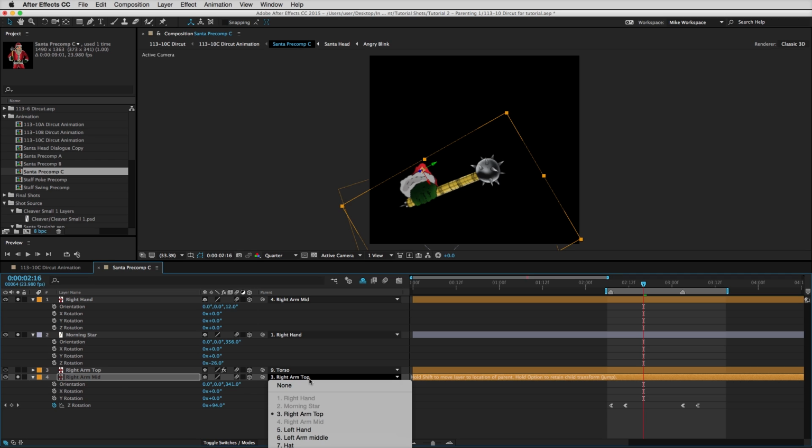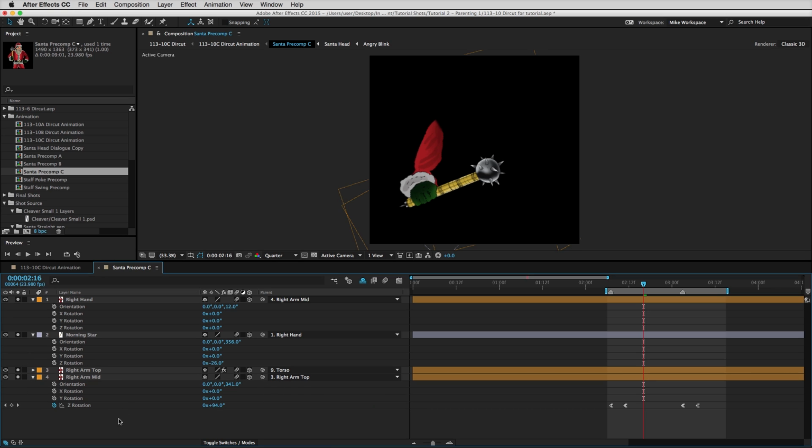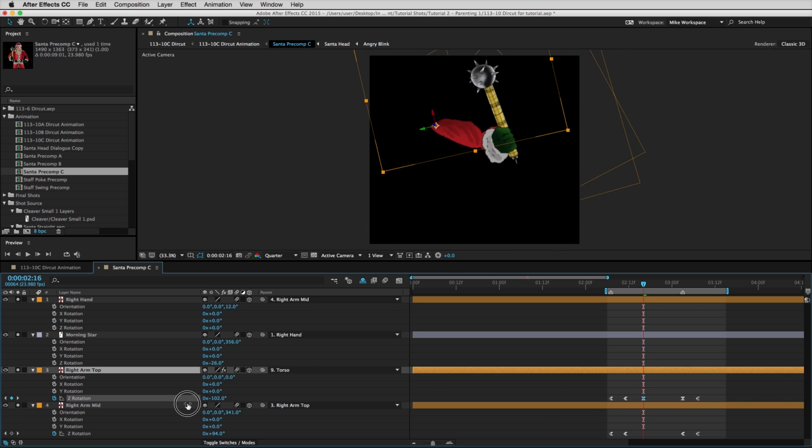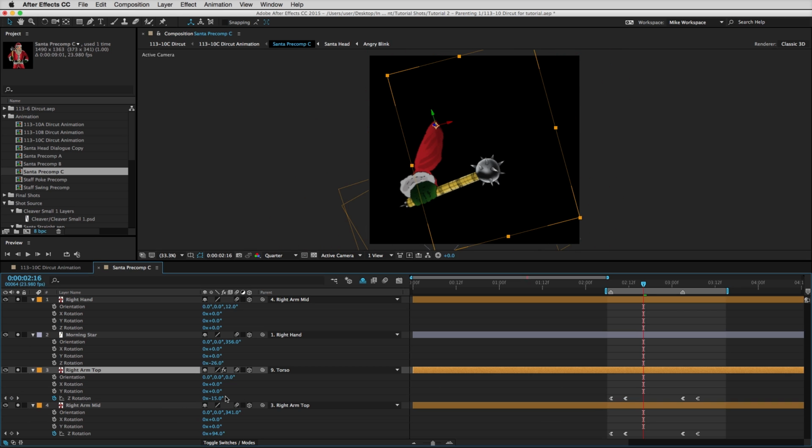All right, so moving up the chain, we'll now look at what the right arm mid is parented to. Go to our menu, it's layer 3, right arm top, which is right here. So we'll select it with the solo tool, and we will select the layer and hit R to bring up the rotation properties. And once again, if we move this, everything that's attached to it also moves.